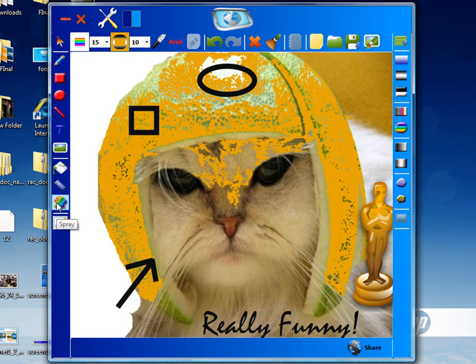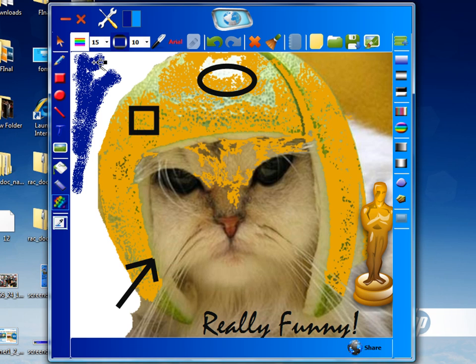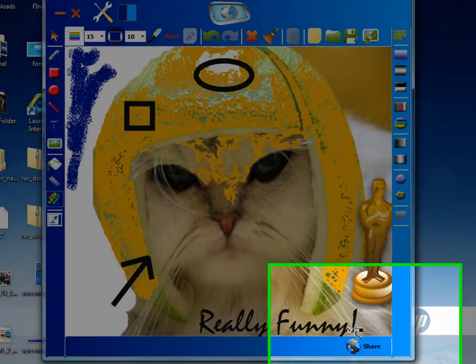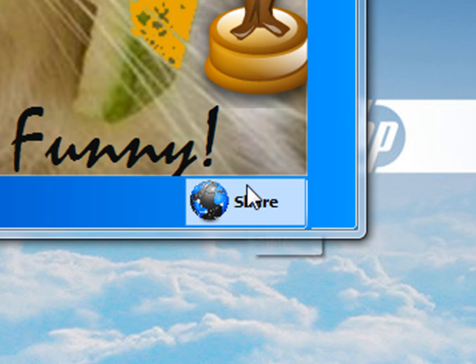I also have spray paint, which is your basic spray painter, just like in Paint. So I'm going to add some spray paint. And those are basically all of your paint editing tools. So once you're done, just click share.